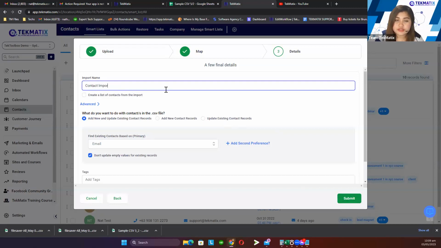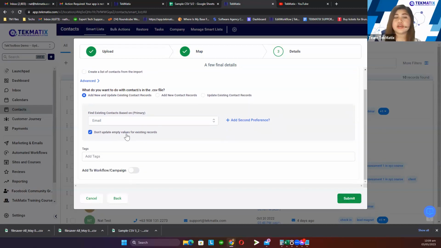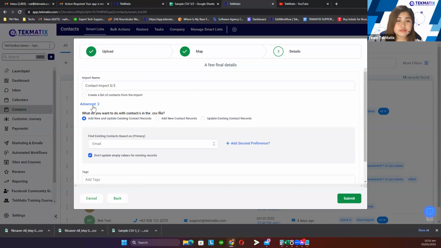Contact import. What's the day today? 5/3. So that's what I'm going to call it. You can either add a tag for the specific batch of import, or you can also add them to the workflow. It's up to you. But here, let me just show you this advanced section right here.